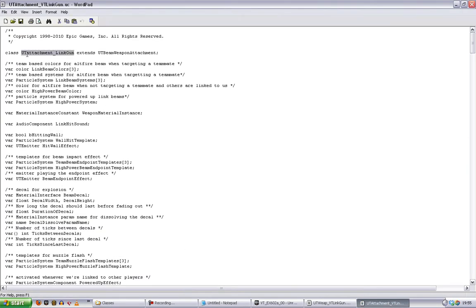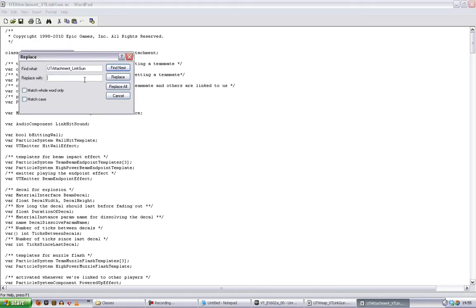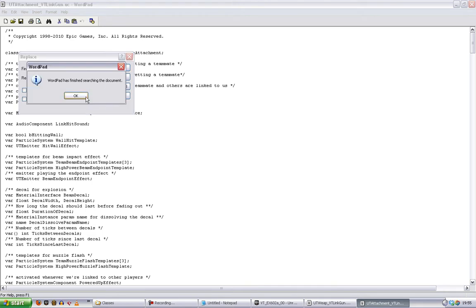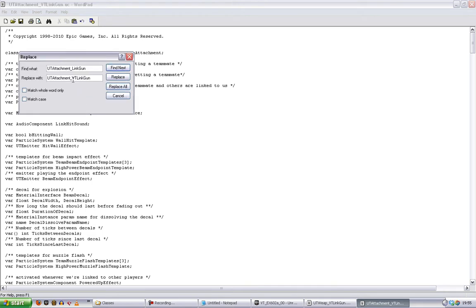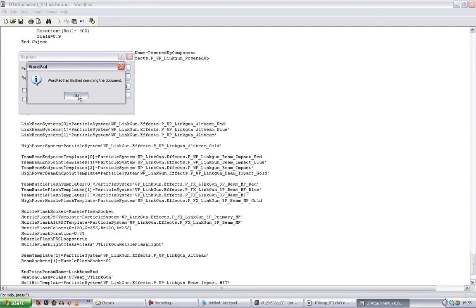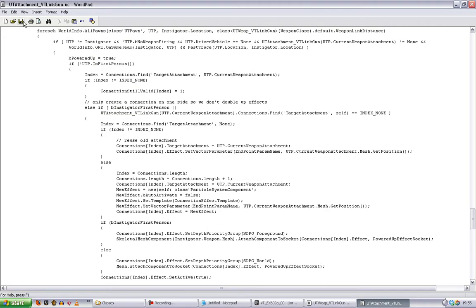So any instances need to be updated, and any instances and references to the weapon script also need to change. Okay, and again we'll save that.